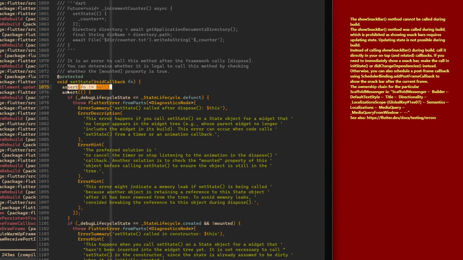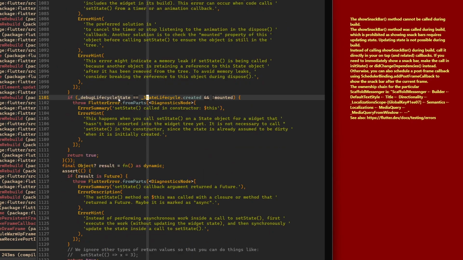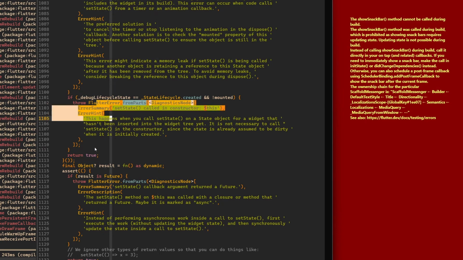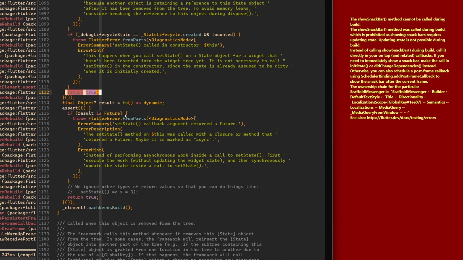We continue. And then we have this huge block of an assertion, and here we are checking whether a current debug state lifecycle is not defunct or is defunct. And if it's defunct, then we also throw an error, because that means that setState was called after dispose, which should not happen. And then if we scroll down, over here we are checking whether the state lifecycle is created and we are not mounted yet, which would mean that setState was called in the constructor and this is also not allowed. So an error is thrown. However, if all of it works, then we return true.